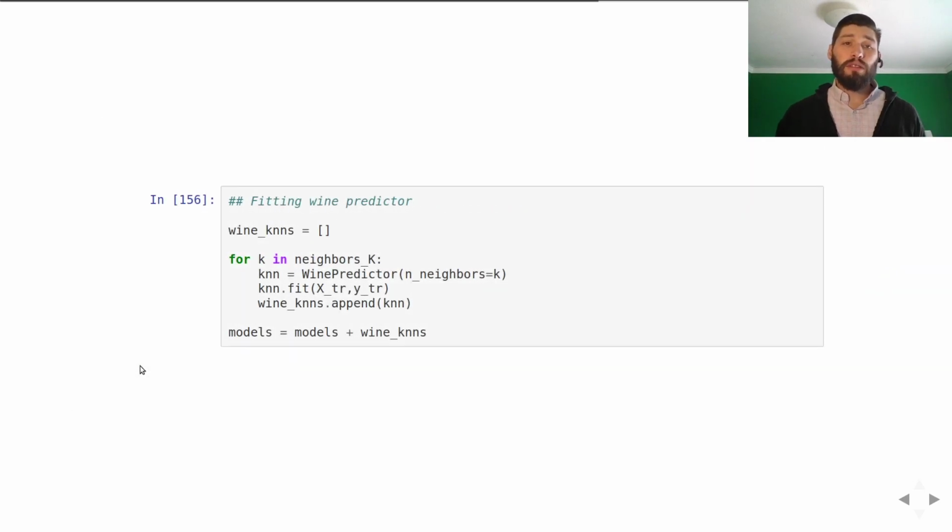Okay, so now moving on to number 4, we're going to predict with all of these methods, or actually, sorry, this is still number 3. We're going to fit for every k in our k-nearest neighbors. We're going to create this WinePredictor object, fit it, and then append that to the existing models.